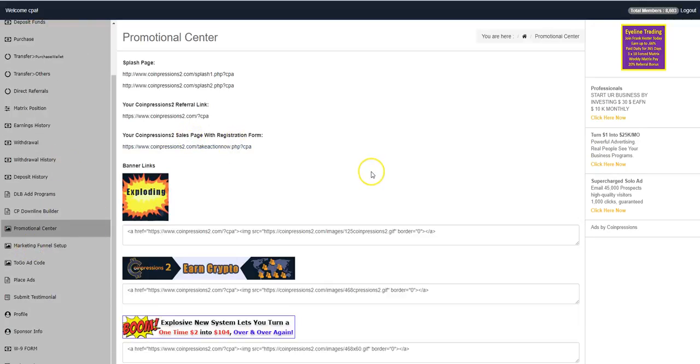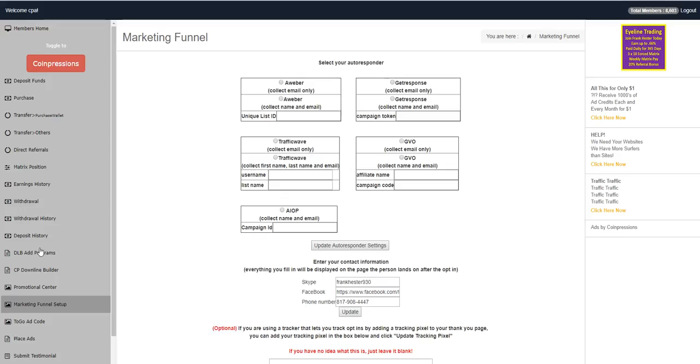We have a marketing funnel setup page here, and this is for those marketers that are only interested in capturing their own leads outside the system and working the leads themselves. If that's not you, ignore this page. We assume that if you have an Aweber, a GetResponse, Traffic Wave, AIOP, or GVO, then you know how to use those autoresponders.